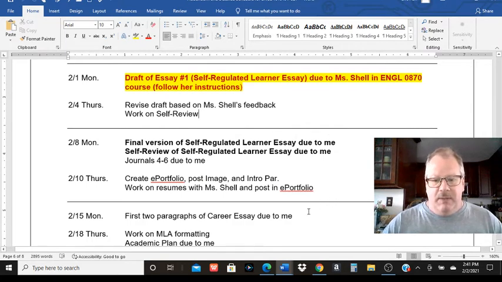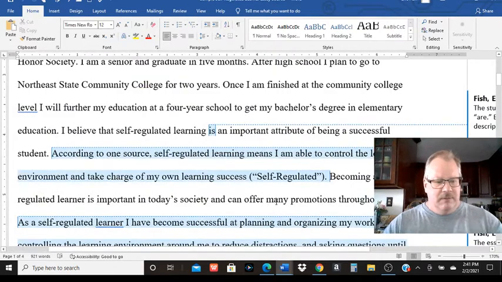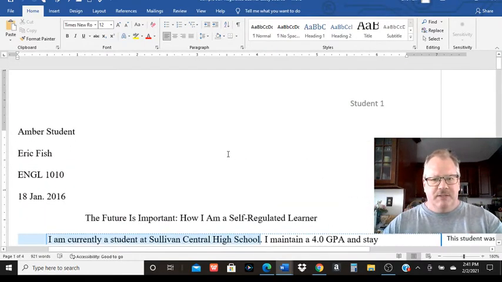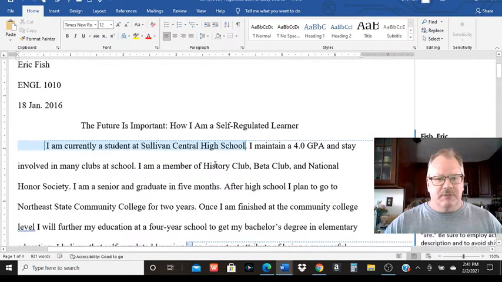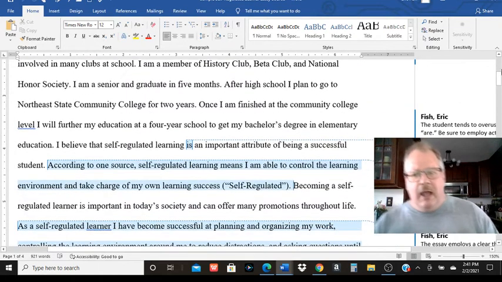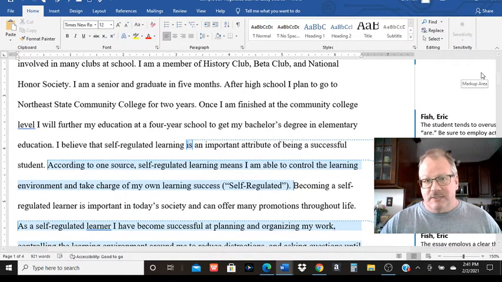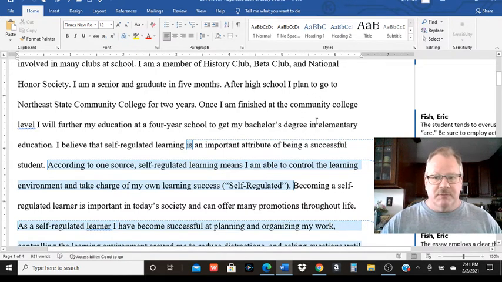For MLA formatting for the self-regulated learner essay, I want to go to the sample essay that's up there under help resources on the content page. I've got it pulled up in Word so I can work with it a little bit. The trick to MLA formatting is you have to make sure you credit sources when you use them. And in this essay, you're supposed to use either that Carol Dweck video or the self-regulated learning handout that was there for the journal entries.